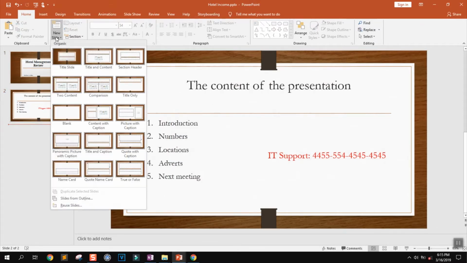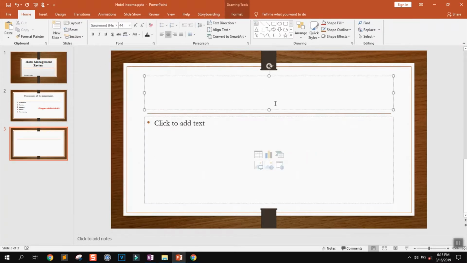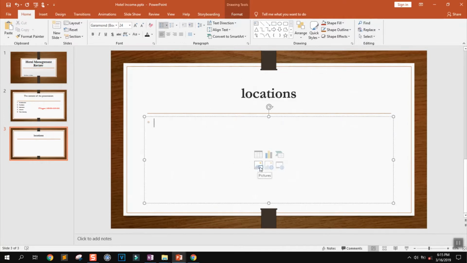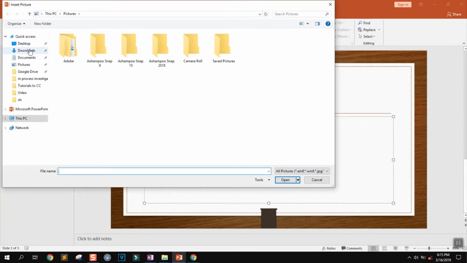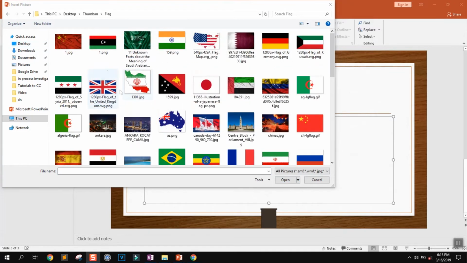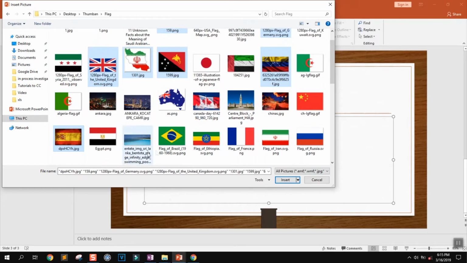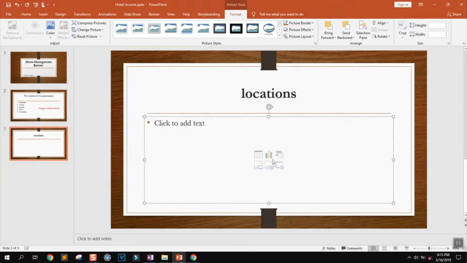So on the next slide, we are going to add some pictures. The title will be locations, let's say. Again, we're going to edit the text, and here we're going to click on pictures, and we're going to enter the pictures which we want to use, so that we have our pictures open. So we're going to select the locations which we want to use. We're going to click insert.